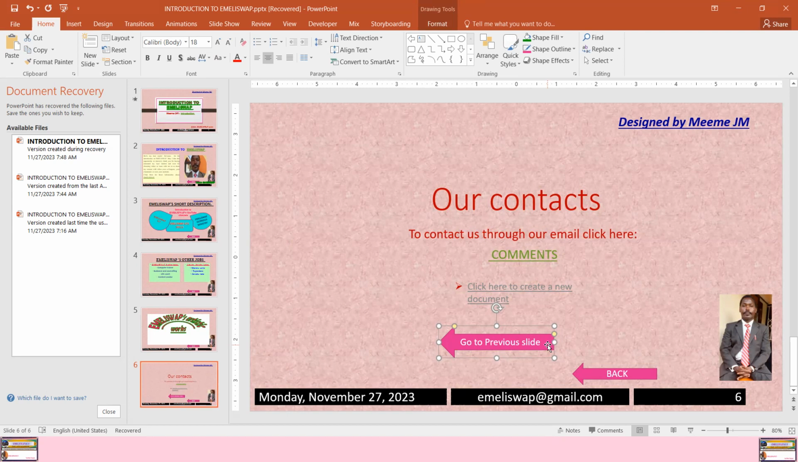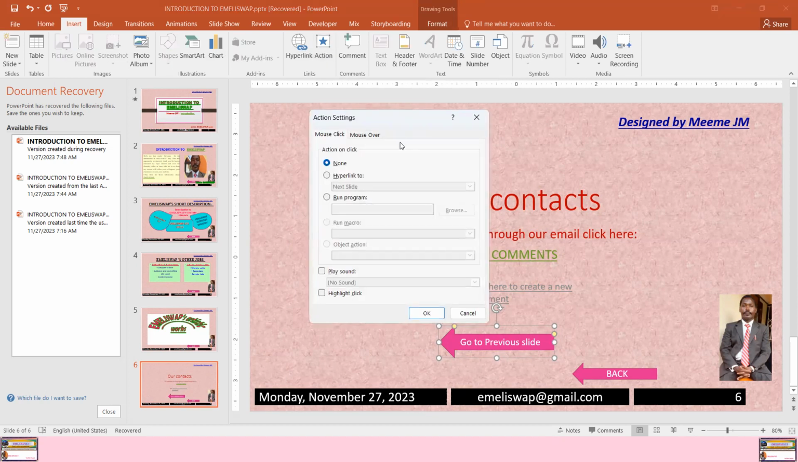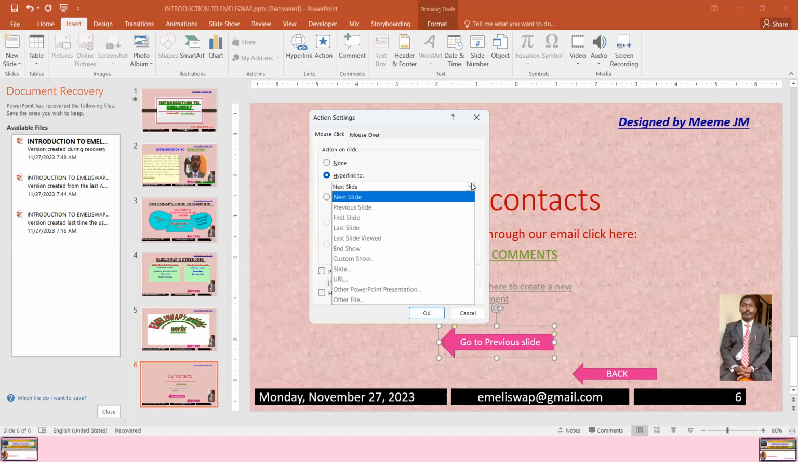How do I attach the action? To attach the action here, I'll click on the Insert menu, then Action. So I'll click on Action. Under the action settings, I'll click on the Hyperlink to radio button. And then I'll click on this drop-down arrow, and then I'll select my action.